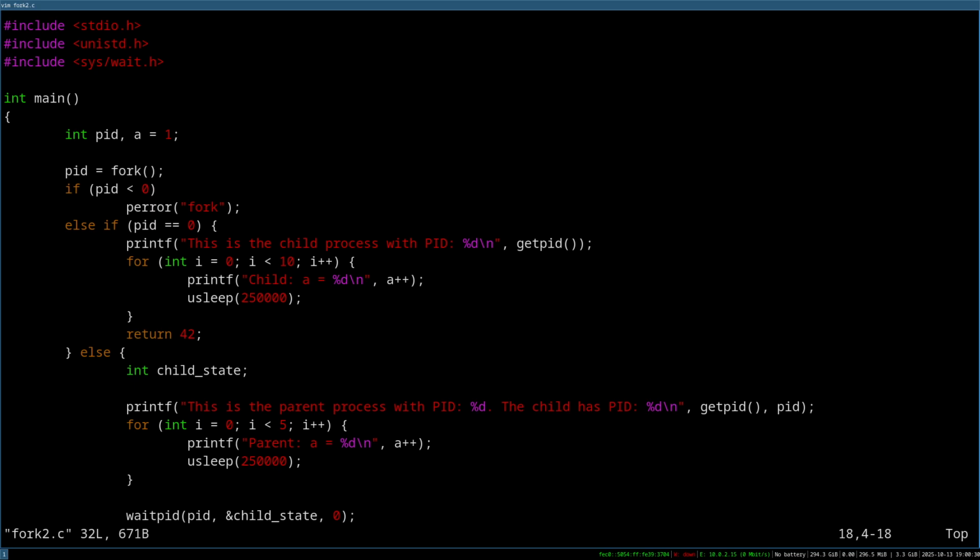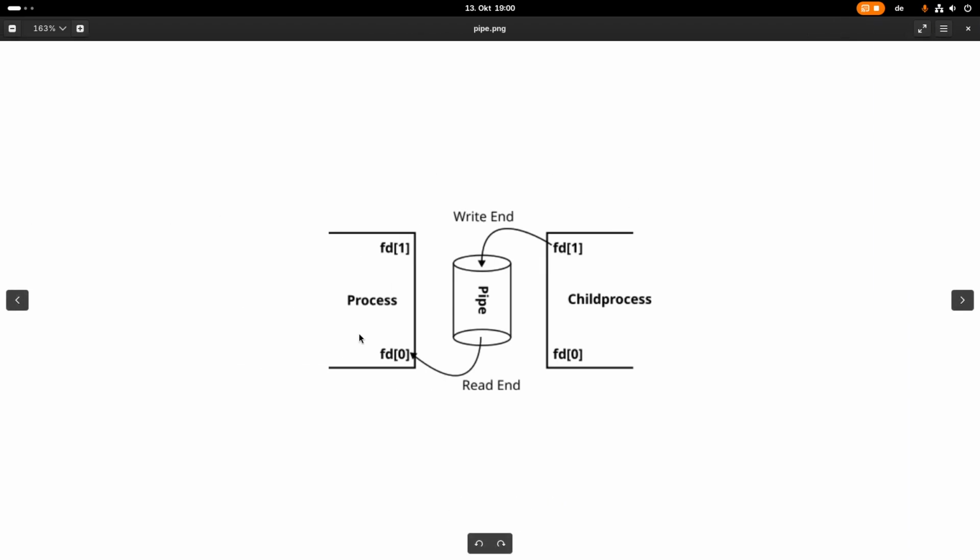Well, there are multiple ways to achieve this, but in today's video I want to show you a very simple one. And this way is by using a pipe. So what does a pipe look like? Basically like this. A pipe can be used for unidirectional communication between two processes. A pipe has a write end and a read end. And one process should normally only use the write end and the other one only the read end.